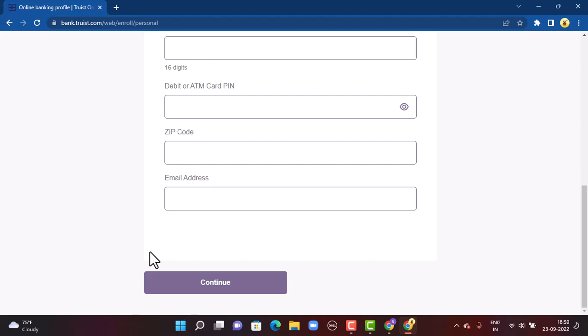So once you're done creating your sign-in or login information, on the other page you will automatically sign up into your online banking account of Suntrust. So that is how you can sign up into your online banking account of Suntrust in an easy way.